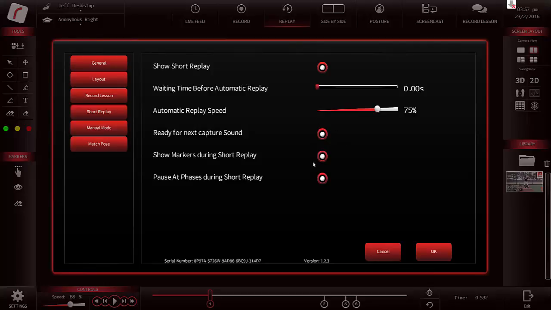If you show markers during short replay, any automatic markers that you set up over here would show up during the automatic replay. Pause at phases during short replay, you can set that either on or off. If you don't set that to pause, I've got it set at almost no delay at the pauses, but all of that can be controlled again down here on the video controls.